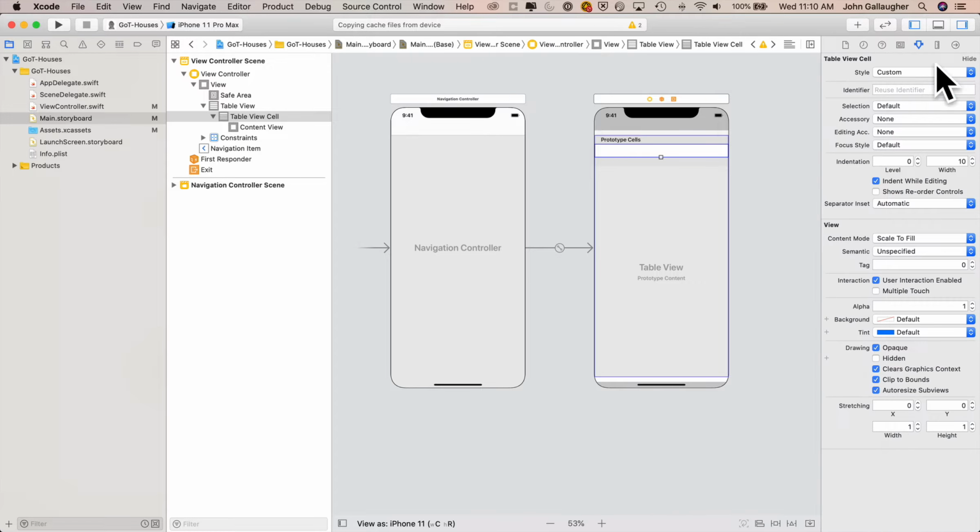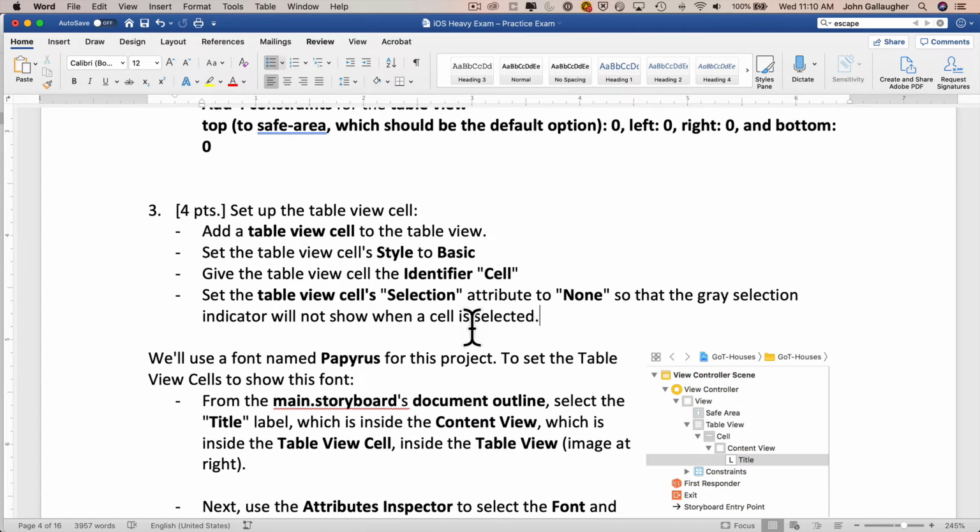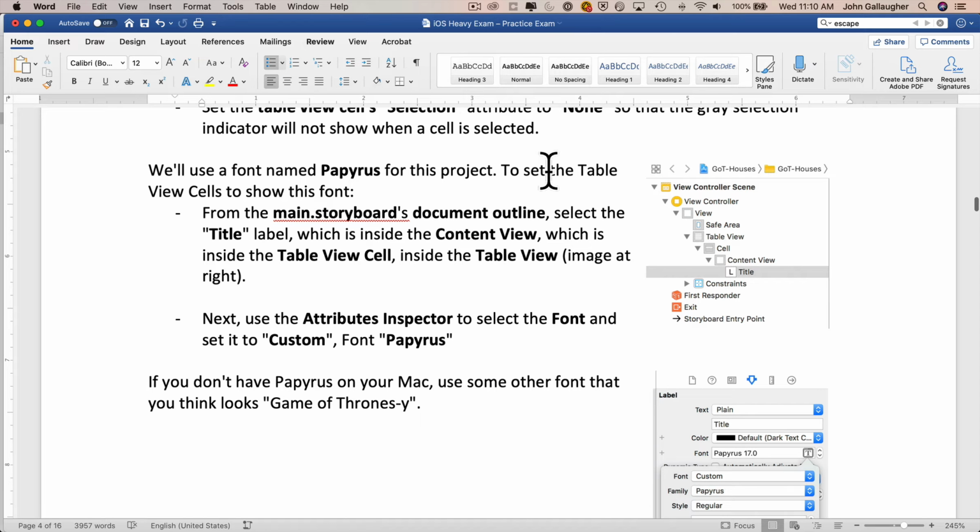Make sure that you're in the attribute inspector. For identifier, type capital C, lowercase ell. For style, I'm going to select basic. And for selection, I'm going to select none. And then I want my students to set the title label inside of the basic cell attribute to Papyrus.